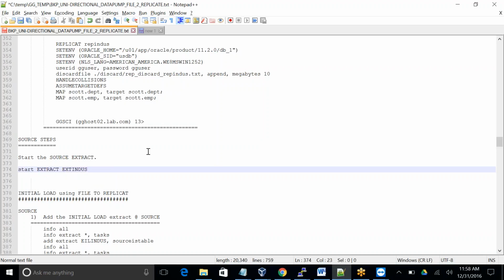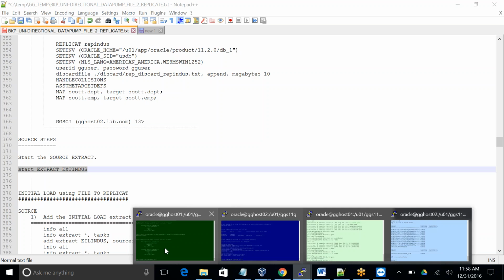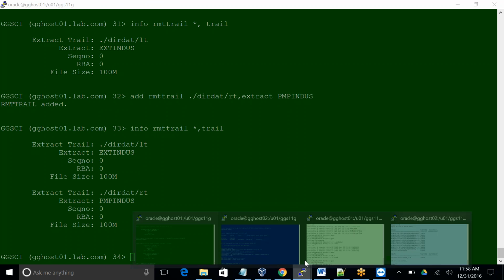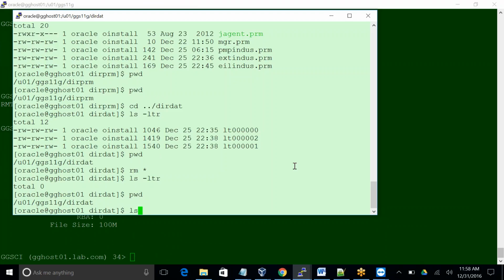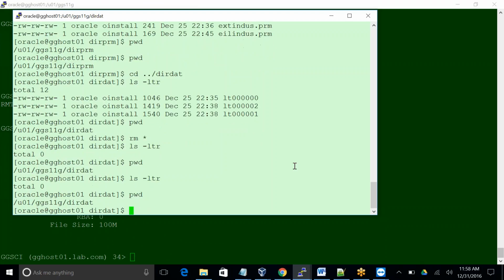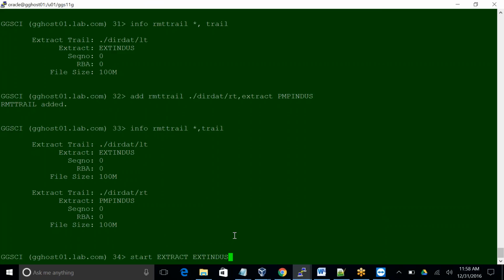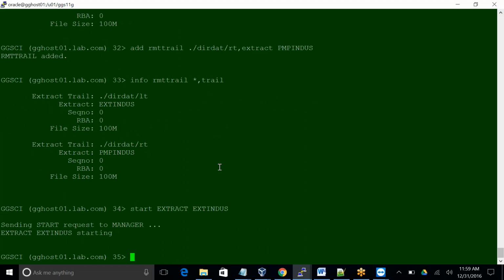EXTINDUS. This is the extract process which we configured for change synchronization. I'm going to start it on my source machine. Before going there, let me show you: the trail file doesn't exist at that location. It's empty. The moment I start, it is immediately going to create one trail file. Where it will create the trail file, we configured as dirdat/lt, so it is going to be created over there.